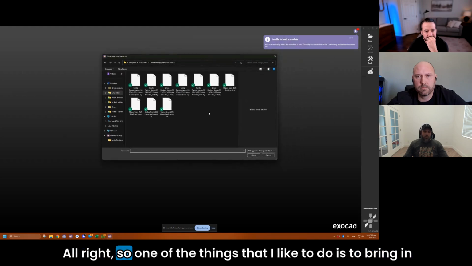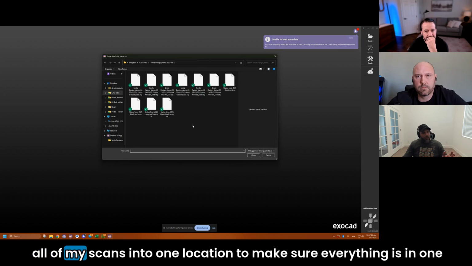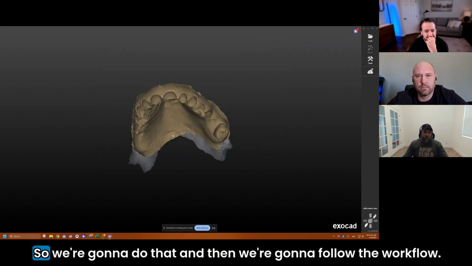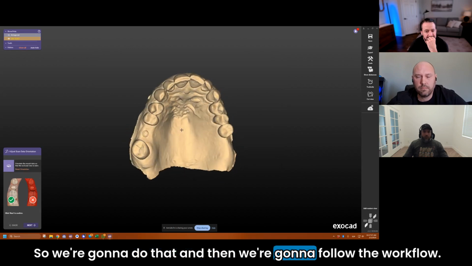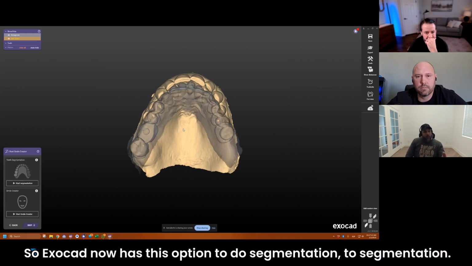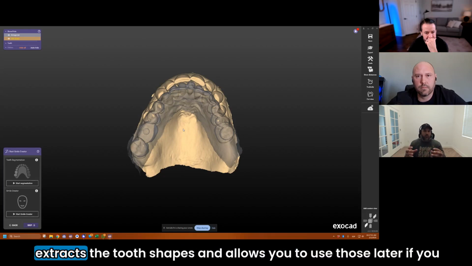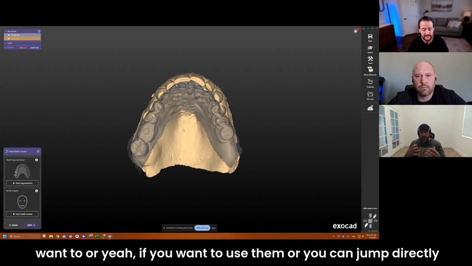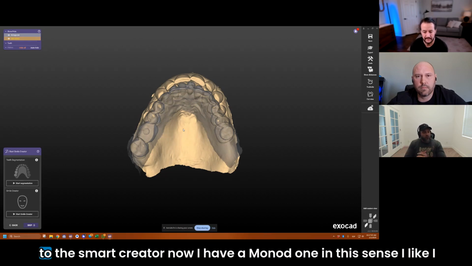All right. So one of the things that I like to do is to bring in all of my scans into one location to make sure everything is in one place. So we're going to do that, and then we're going to follow the workflow. Now, I do deviate from the workflow at this point. Exocad now has this option to do tooth segmentation. It extracts tooth shapes and allows you to use those later if you want to. Or you can jump directly to the smile creator.